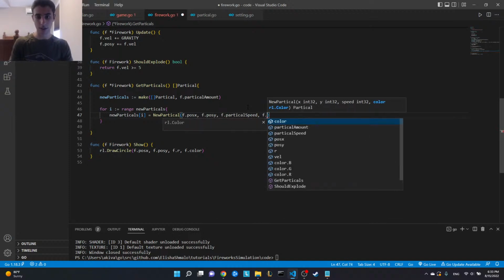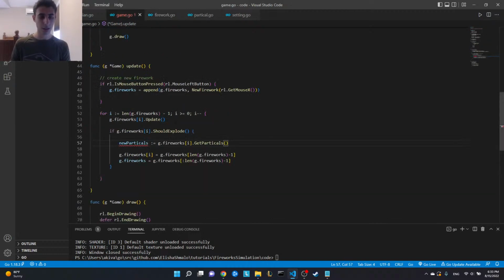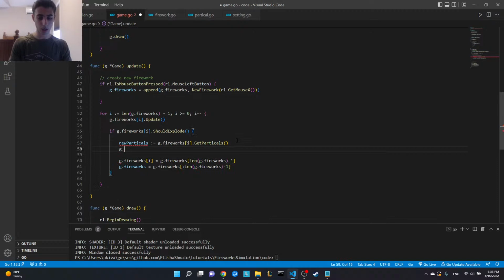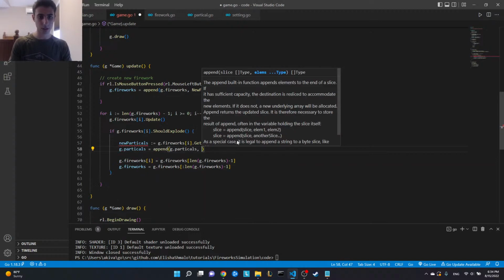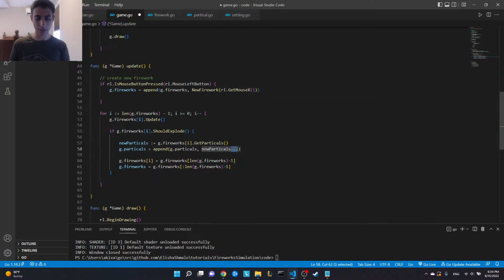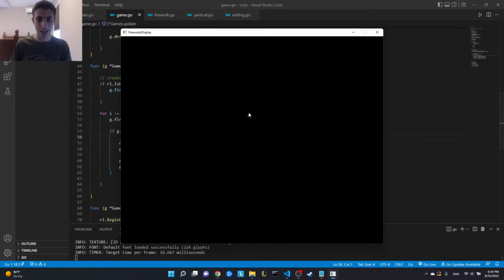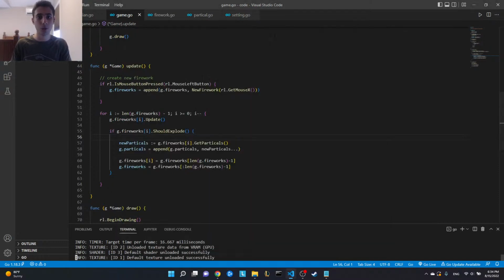And the color will be f dot color. Okay, now we return new particles. Great. And back in the game, new particles colon equals this. We should say that g dot particles equals append to g dot particles all the new particles dot dot dot, expanding out that slice. Okay, now the obvious problem: if we run this, there's actually no difference. Why not? Because we're not actually drawing the particles or moving them or updating them in any way.